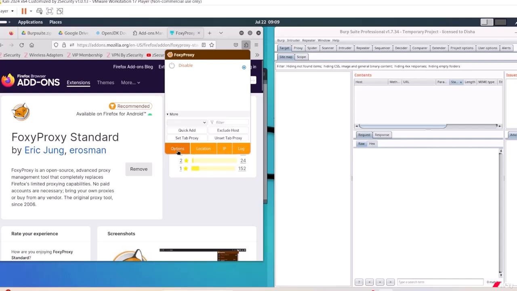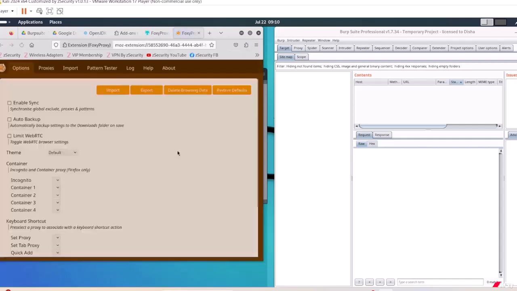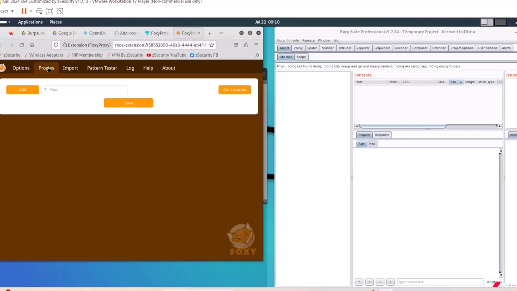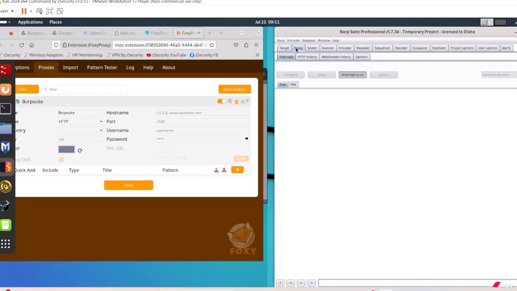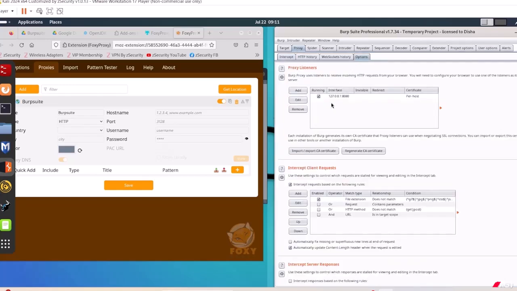Now open the Foxy Proxy option and go to the proxy setting, proxies. We need to connect it to our WebSuite. Click on add. Title as WebSuite. And we need to take the host name and port from the WebSuite proxy settings. So here is a proxy option. So this is the port number and this is the host name.